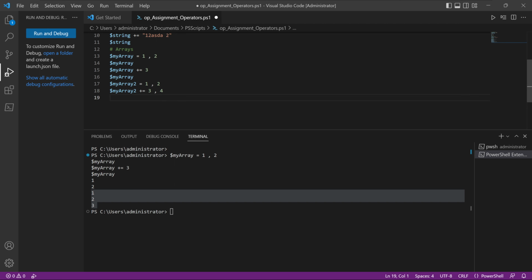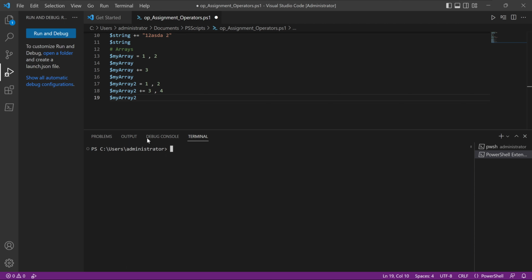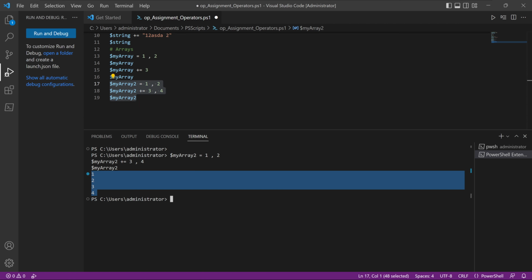Now, if I print my array 2, it should result in 1, 2, 3, 4. I expect it to print 1, 2, 3, 4. So if I clear the screen and run this part, 1, 2, 3, 4. Right here, 1, 2, 3, 4. So basically this is an array, this is an array.